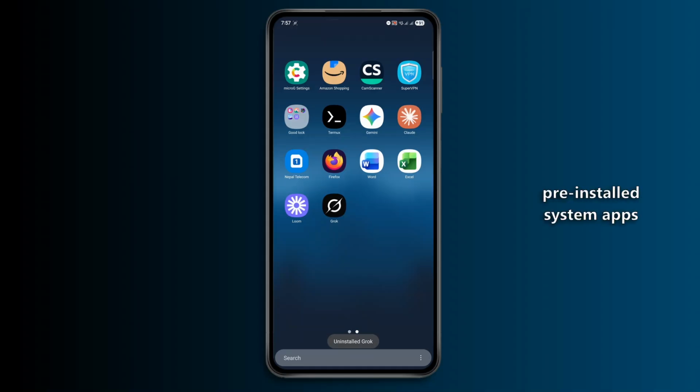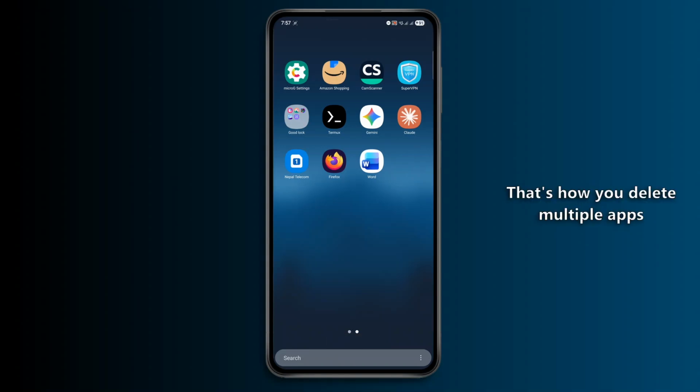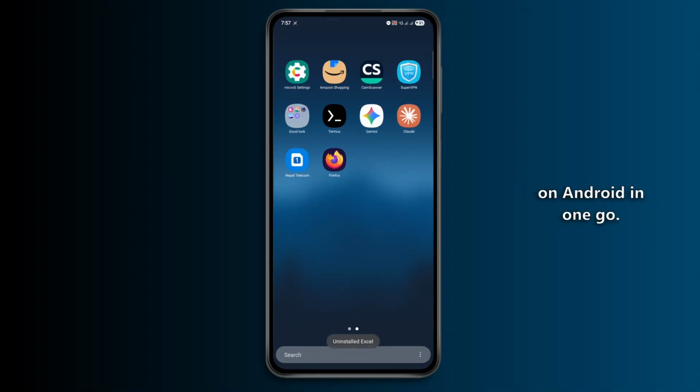Keep in mind, some pre-installed system apps can't be uninstalled this way. Those will show a disable option instead of uninstall. That's how you delete multiple apps on Android in one go.